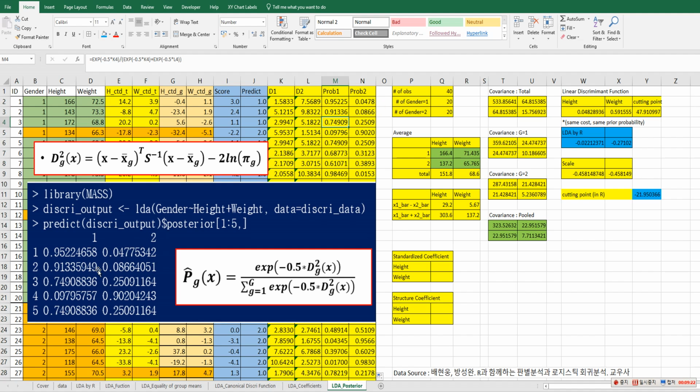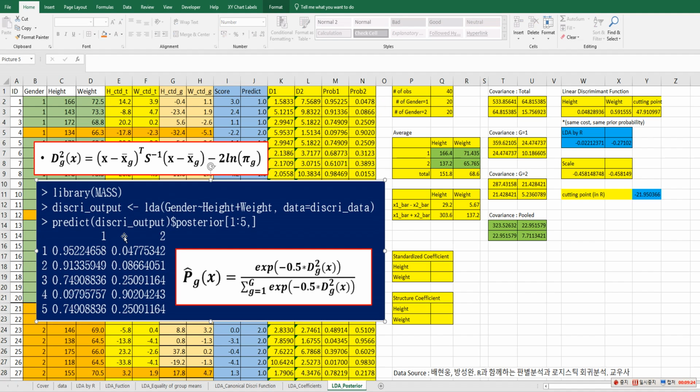Okay, so as you can see, we can get posterior probability from the LDA function, right? 9522, 9522, 9133, 9133. Yeah, same.